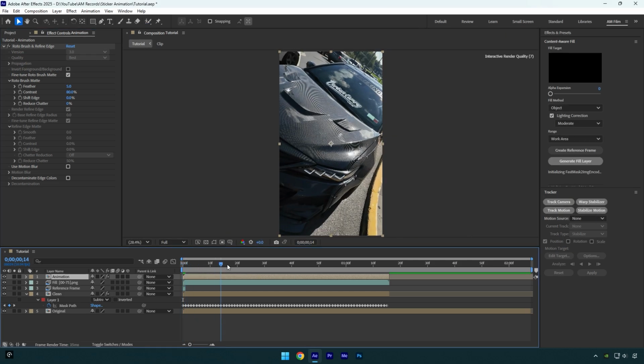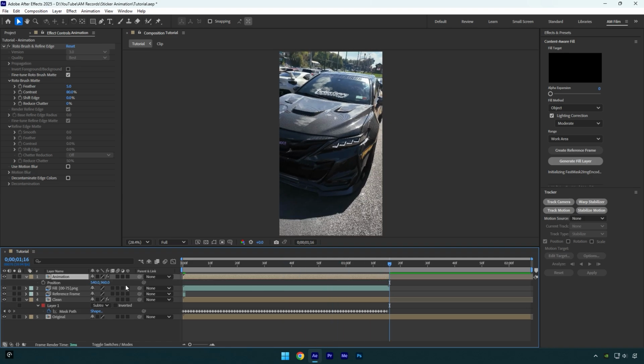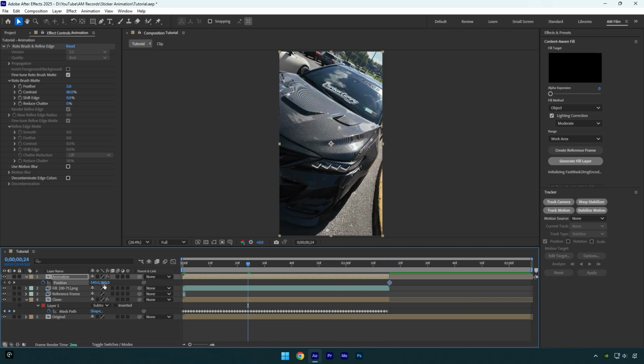Now let's scroll to the end of the animation layer and press P on your keyboard to open position, then click on position stopwatch icon. Now let's scroll backward a bit and then I will move position all the way up, because I'm going to make a sticker slamming effect.